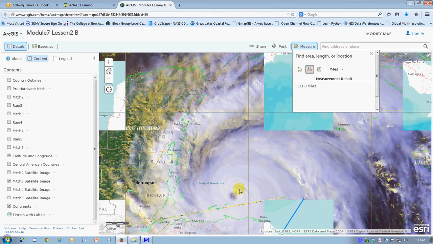So measuring again, the eye of the storm is approximately from here to here. It looks to be about 17 miles, 15 miles in that direction, and in this direction it seems to be about 13 miles. So on the whole, I'd say about 15 miles is the size of the eye showing here.